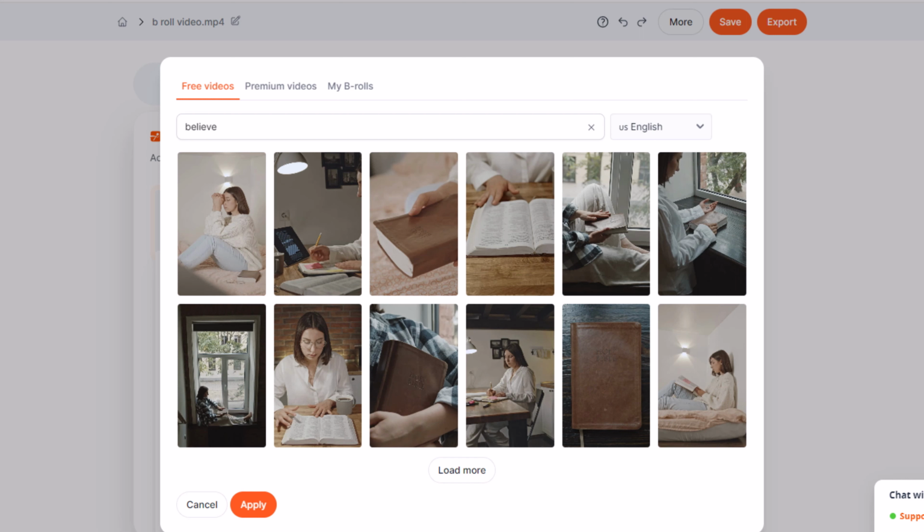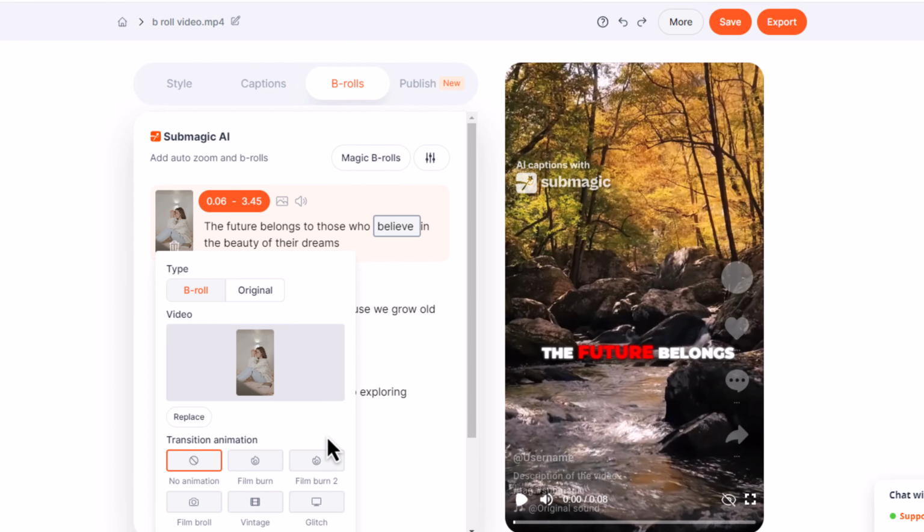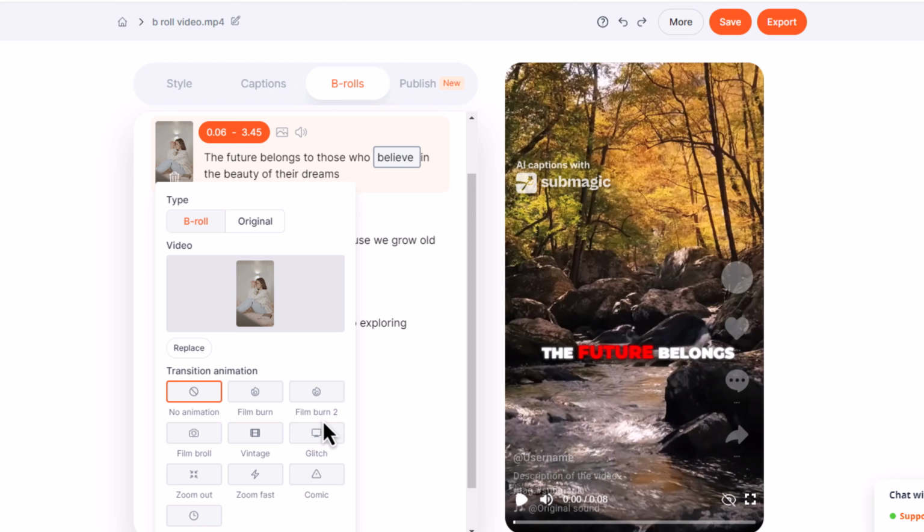Alternatively, you can search for the video by typing in the search bar. Once you've found the desired video, click on it to add, then click on the Apply button. Scroll down, and here you can select the transition between video and B-roll.